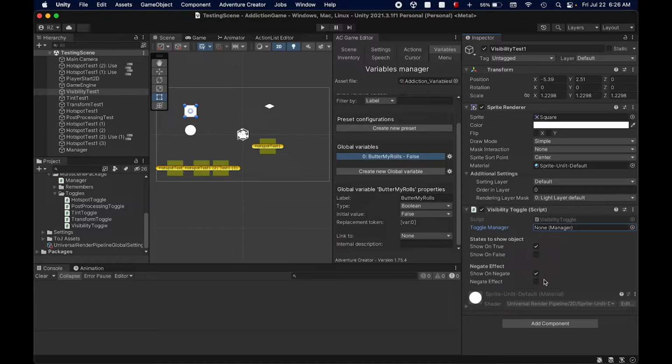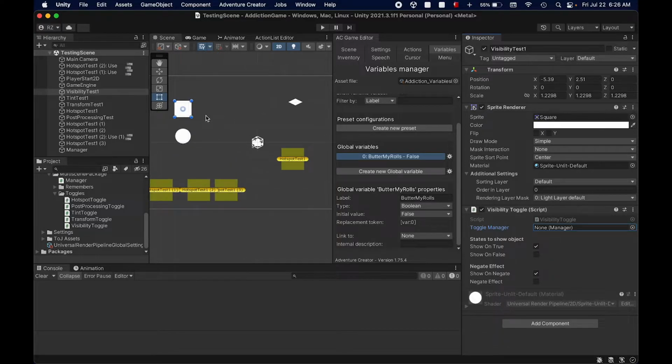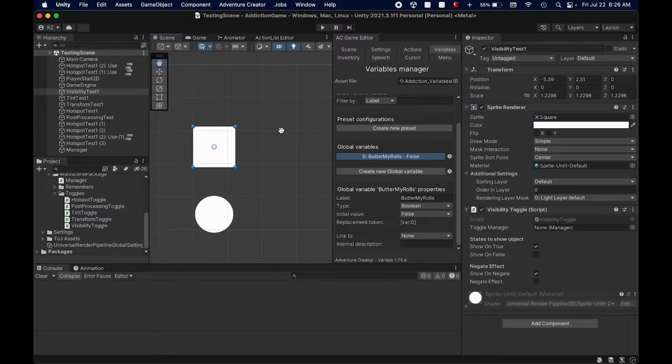And as you can see, there are actually a couple of Boolean variables here. We have the states to show the object and negate effect. So the states to show the object, basically if this variable is true and this is selected, then this will be visible. If it's false, then it'll be invisible. And same here. And we can customize that to how we like.